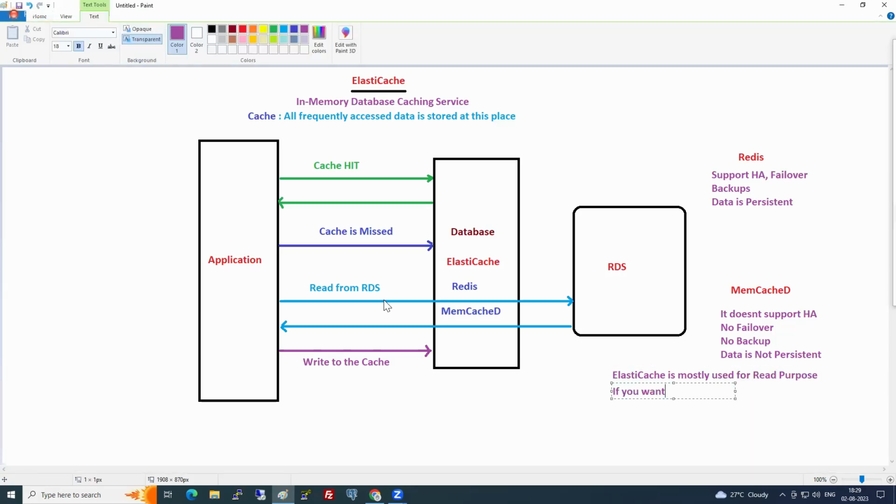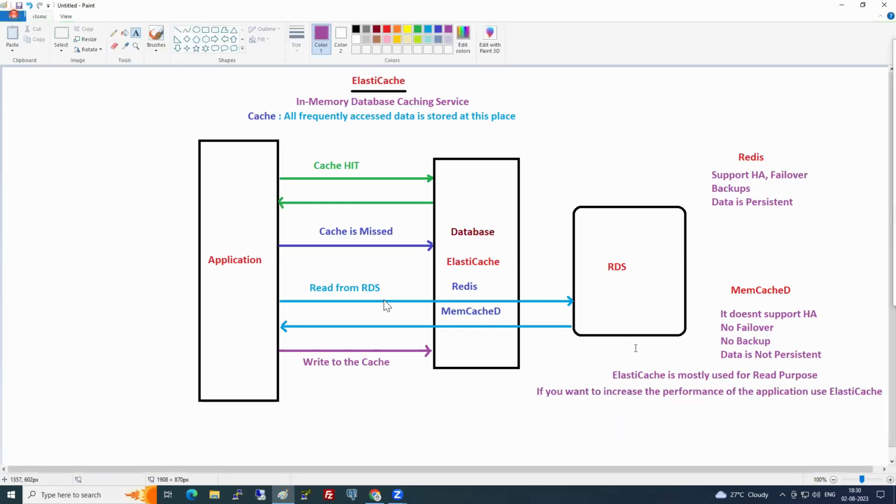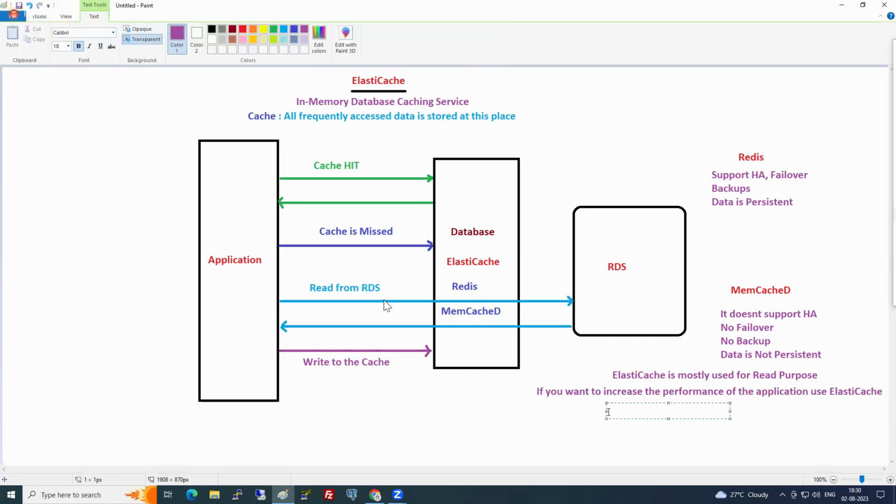And if you want to increase the performance of the application, use Elastic Cache. So Elastic Cache is mainly used to increase the performance of your application, guys. Now this Elastic Cache can be temporary or permanent. If you want to go for temporary, Memcached. Permanent meaning Redis.